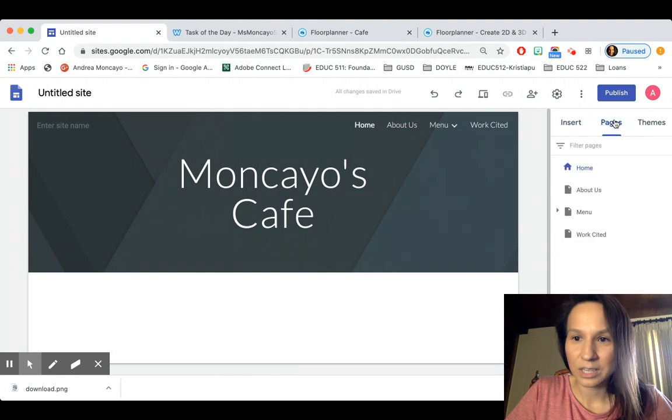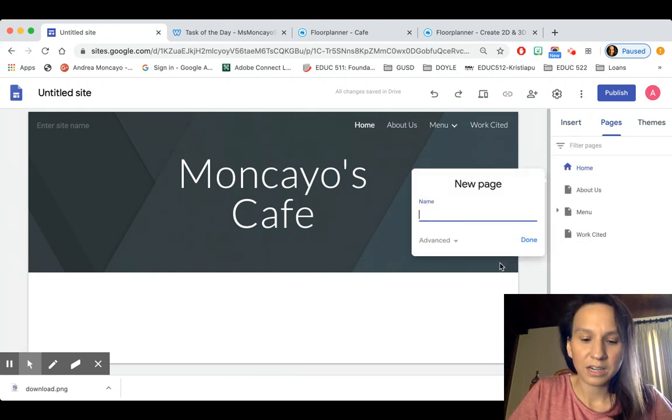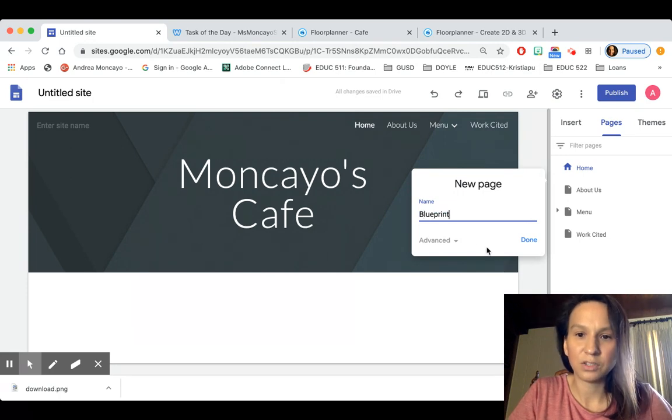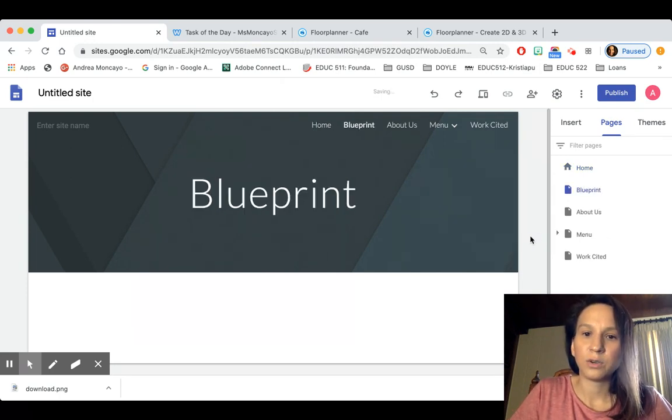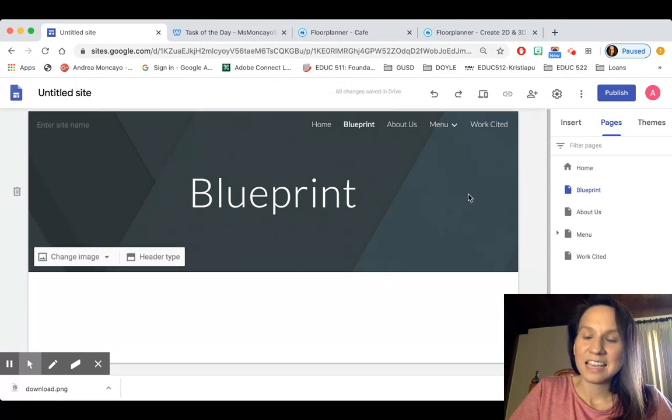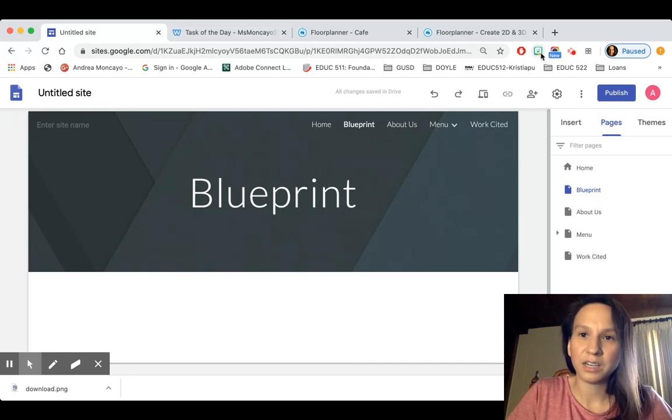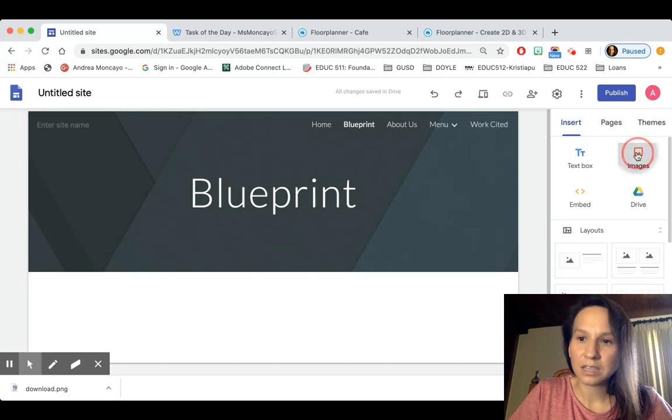So right here, I'm just going to go to pages. There's a plus button right here, and I'm going to call this blueprint. So I know some of you asked me, where are you going to be putting the blueprint? Well, you got to make a page onto your website. And if you're not ready for this part, you can always just send in your blueprint as a file in the Google Classroom. So I'm going to insert an image.